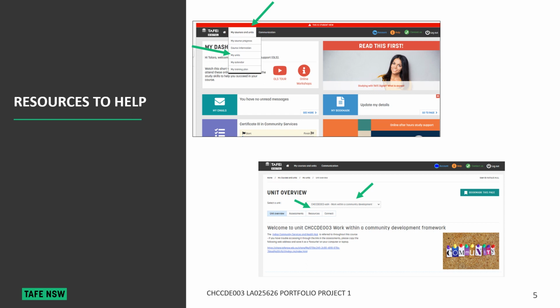So let's have a look at where to find the resources to help you. If this is your first unit, you'll go up to the top of the OLS, you'll click on My Course, My Units, and then in the drop-down box you'll select My Units. And when you do that, it'll take you to the Unit Overview page, and in the Select a Unit box where the arrows are, you'll make sure that you have the name of this unit in the drop-down box there. And just underneath that, if you click on Resources, it will take you to the page where you'll be able to access all the learning resources.